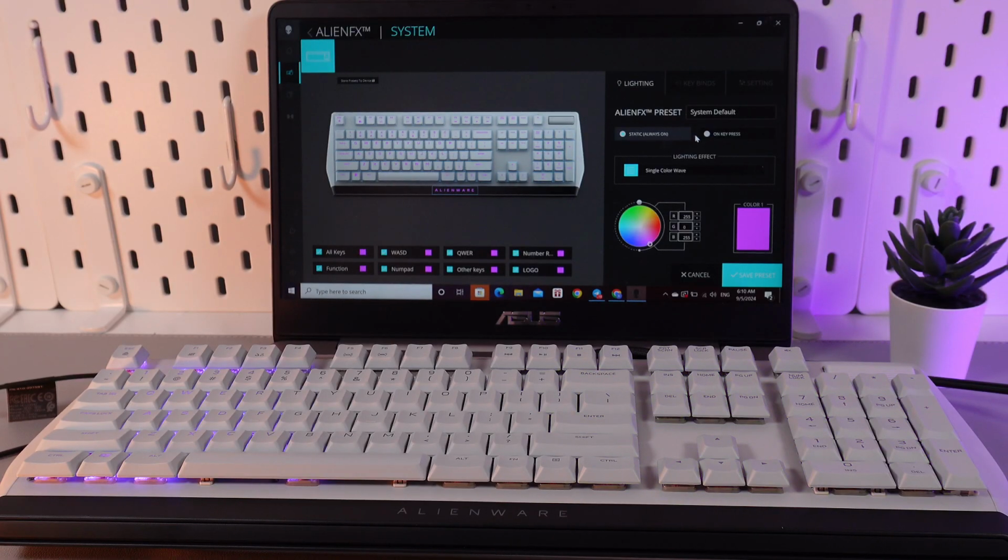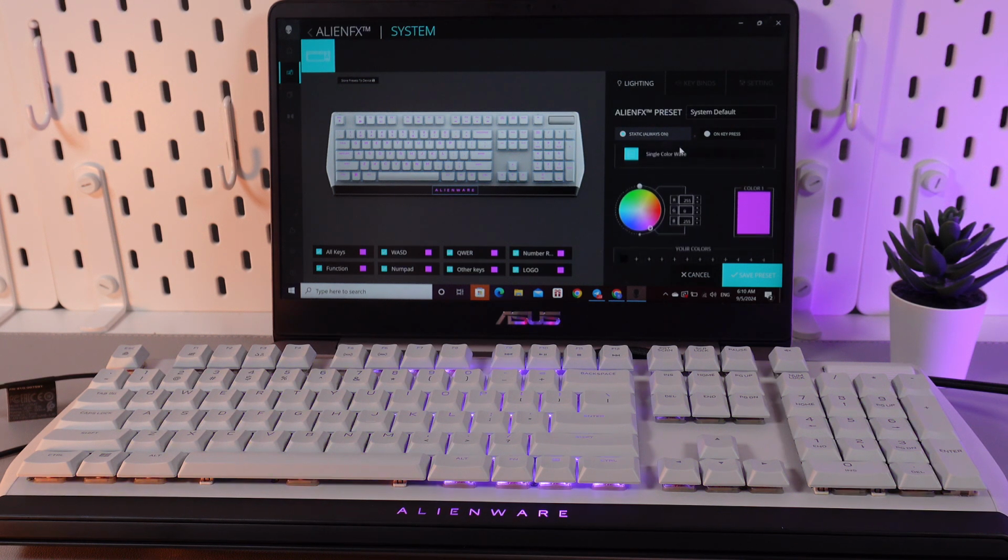The first thing that we need to choose is what type of lighting we want to have on our keyboard. It can be static or on key press. I have selected static, and now let's move on.